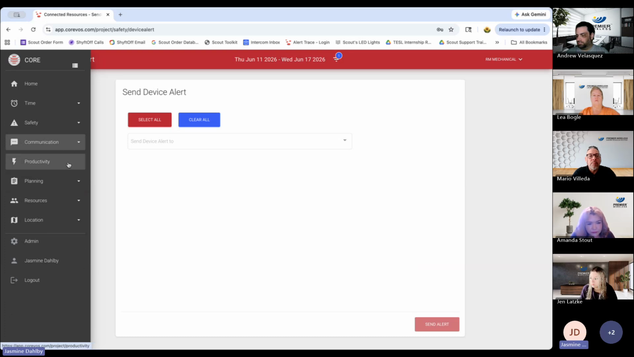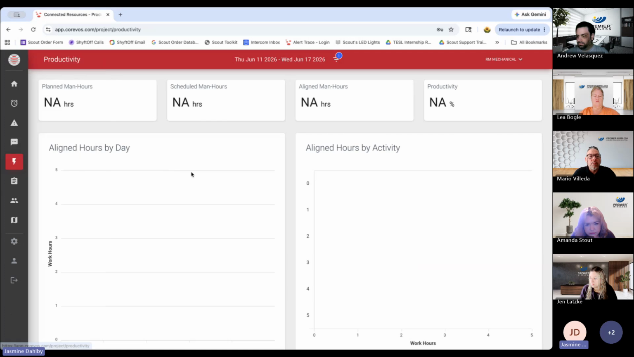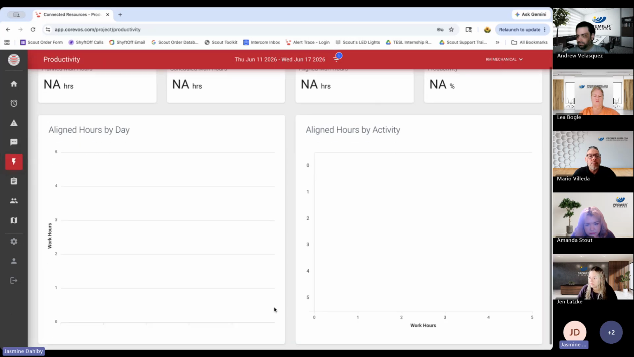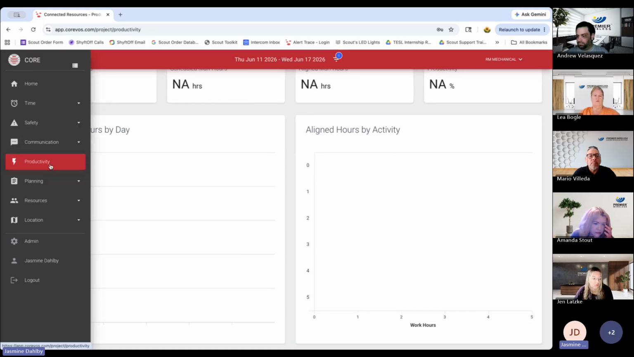There is productivity reporting that can be set up in the dashboard as well. There's not going to be anything in here for us to look at because this customer is not utilizing that. But like I said, I did want to take a little bit of time, and we're running short on time, so I apologize about that.